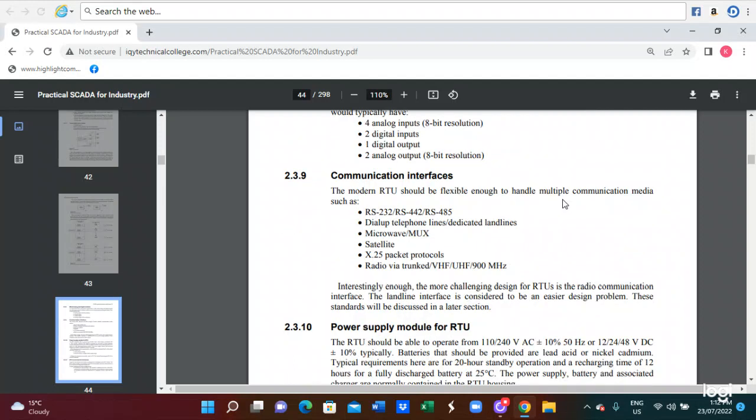Also we use a communication interface. We use RS232, RS422, RS485. Those are the database and interface systems we utilize. We also utilize a microwave or satellite system. X.25 is a packet protocol. Those systems, also radios, are the transmitted frequency systems we use.